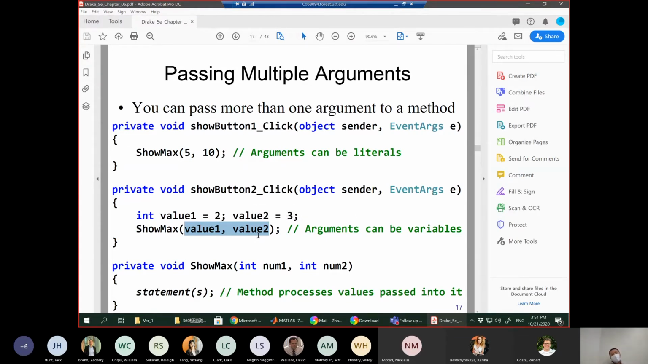So when you call a method, if there are multiple parameters, okay, you need to make sure that all these parameters are there when you call it. For example, if I want to use show max 5, only one parameter, 5. That's it, without this comma 10 part, okay? I want to have show max 5. Then this is an error. Okay, C# will tell you an argument is missing, okay? You have to have all the parameters there.